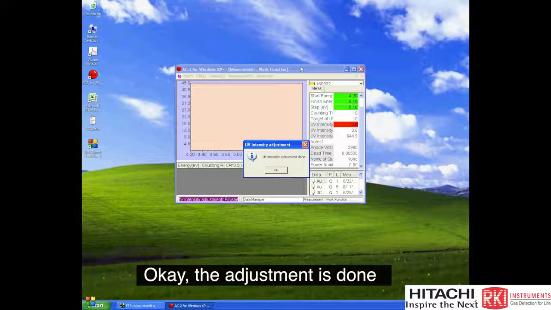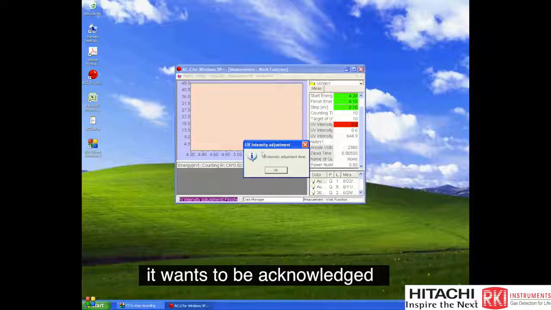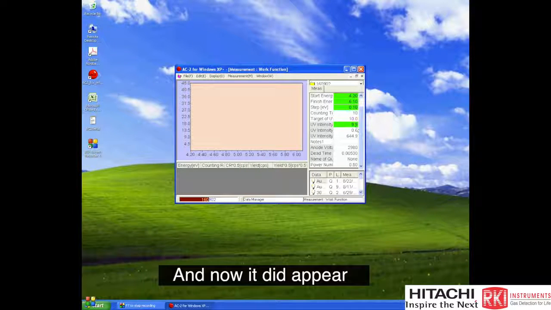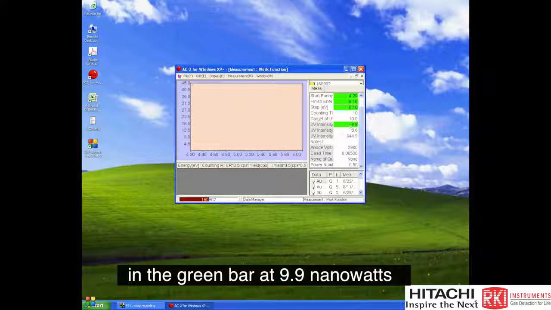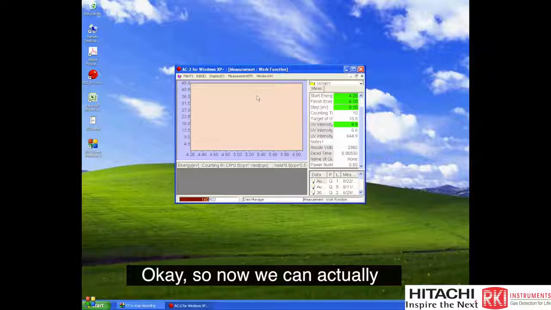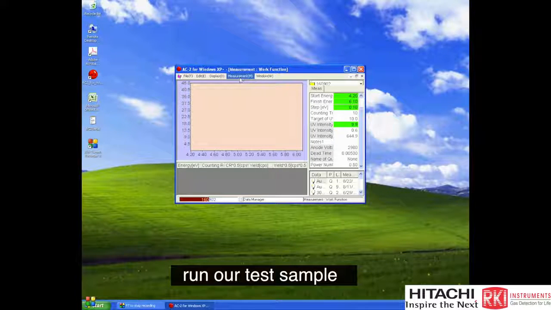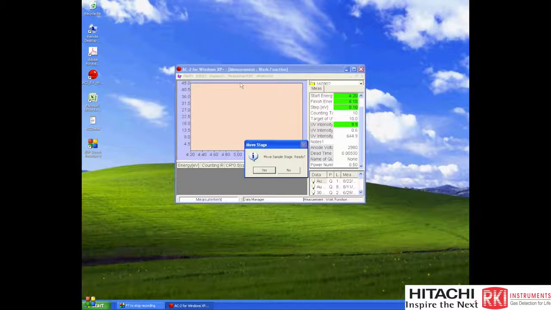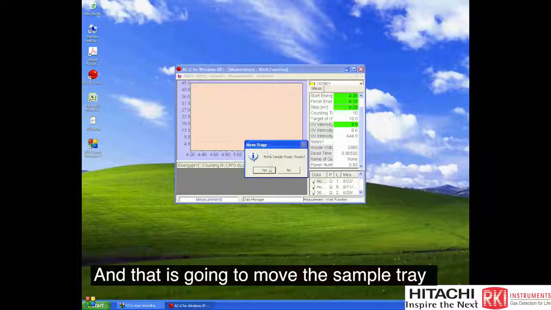Okay, the adjustment is done. As we can see, it wants to be acknowledged. UV intensity adjustment done. Okay, and now it did appear in the green bar at 9.9 nanowatts, which is close enough to be valid. Okay, so now we can actually run our test sample. I'm going to go back to measurement M, and then click this time sample S, and that is going to move the sample tray.